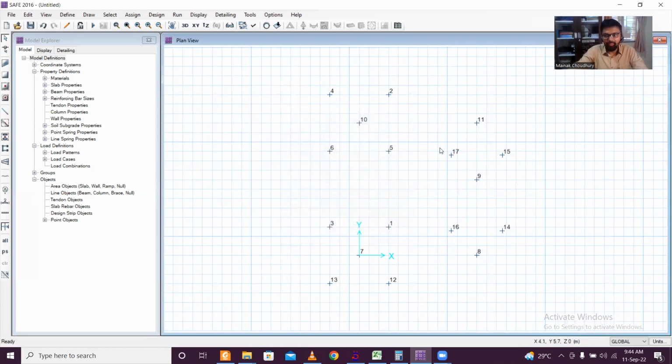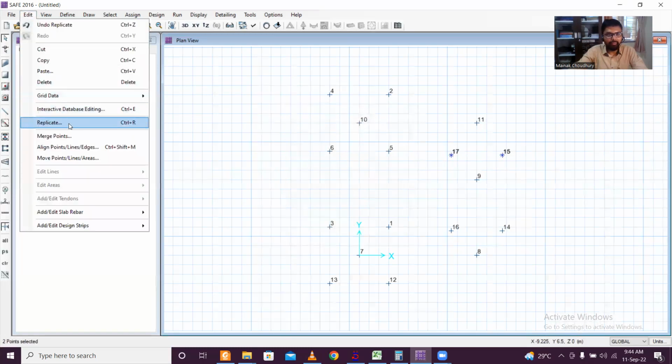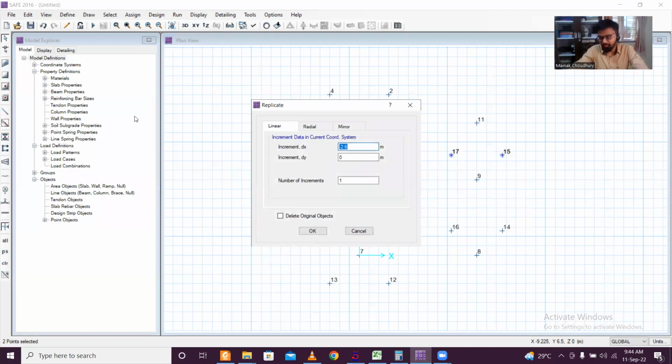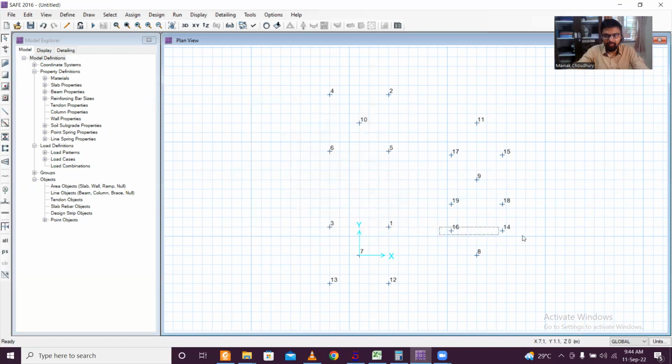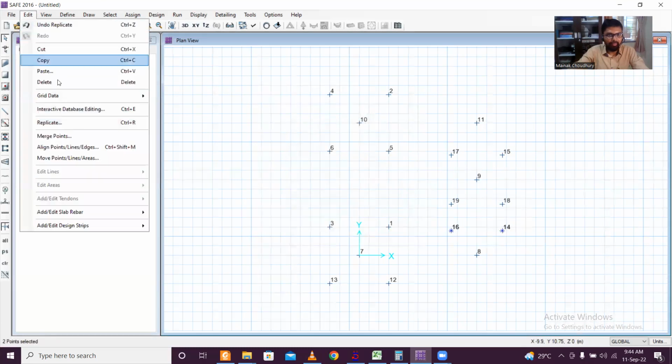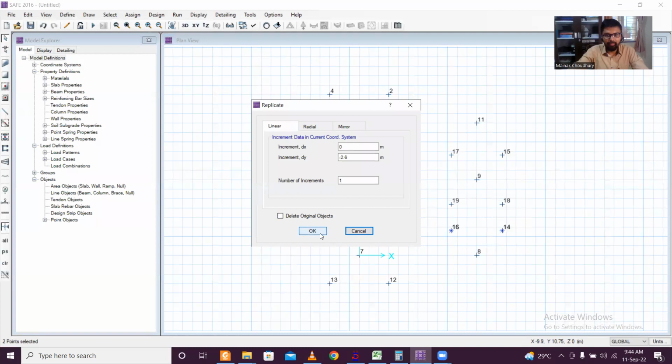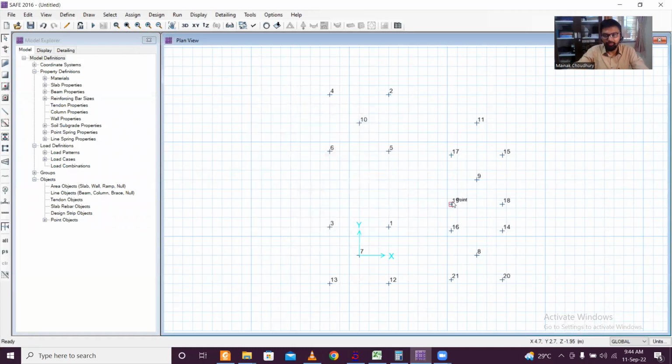So this has been done, and after that, just select this point and go to edit, then you go to replicate, and then no need to change in the x direction. We're going from your screen top to screen bottom, that is in the negative y direction, that is minus 2.6 again, and then click on OK. And similarly here also the same thing, just click on edit, replicate, and then minus 2.6 already there, OK.